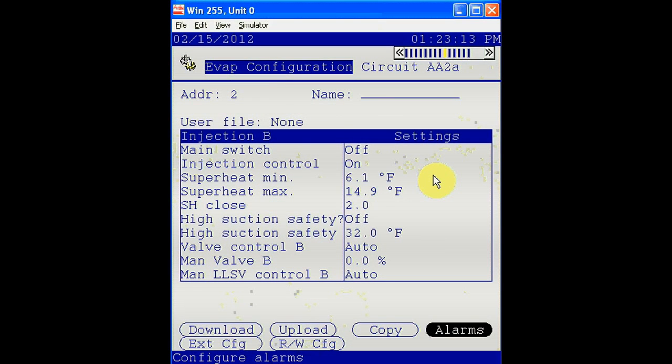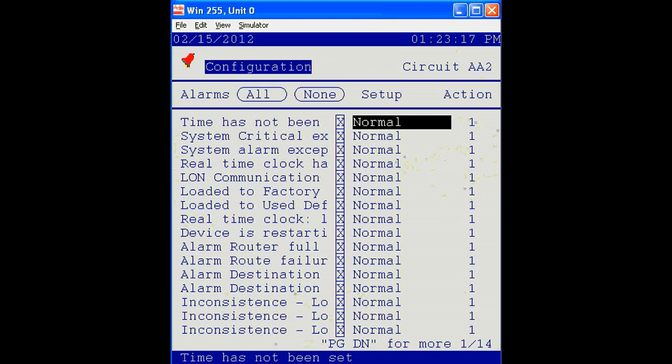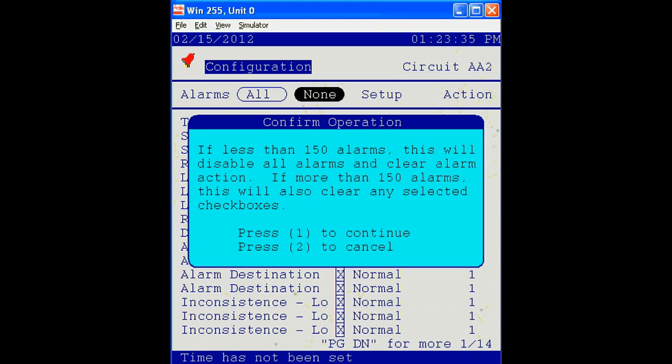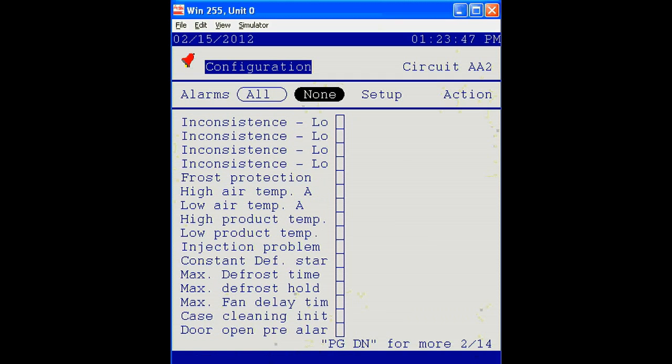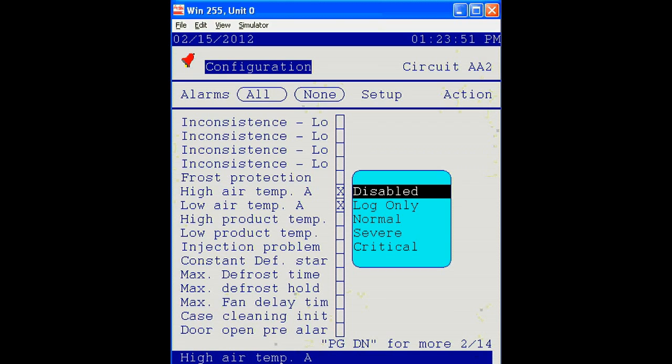Next to copy is our alarms button. Here we will configure the alarms that the 750 will allow to filter through to the 255. As you'll notice, there are 14 pages of alarms. In most situations, we only need a few of these alarms, so we will actually click None at the top of the screen, which will disable all the alarms that are in the 750. At that point, we can then filter through the pages and only enable the alarms we truly want to show up on the 255.